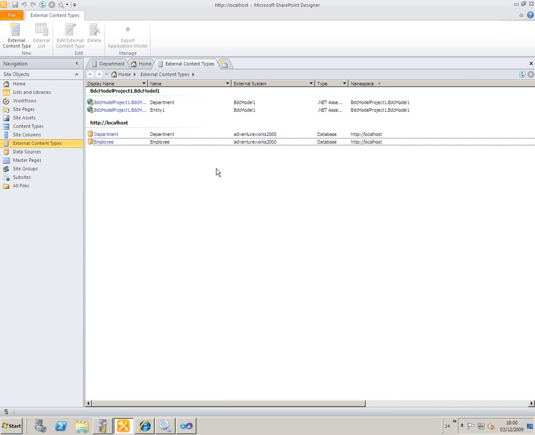So the scenario we're working with here is we've done a quick proof of concept with some SQL Server data. We've connected our external content types up using SharePoint Designer and showed it to our boss. But what we want to do now is take it a step further and do some custom functionality around the write back methods to perhaps add some validation in or something like that.